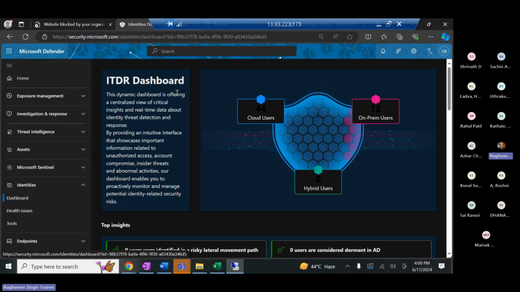Okay, so now that we have seen the dashboard, it says Identity threat detection and response dashboard. That's what it basically means. This dynamic dashboard offers a centralized view of critical insights and real-time data about identity threat detection and response. Now let's see the dashboard. The dashboard tells you that you have both cloud users as well as on-premise users. Why? Because it also integrates with Microsoft Entra ID. So it knows that you have cloud users in Entra ID, and you have on-premise users also, and hybrid users also. Hybrid users basically means users which are also synchronized in cloud.